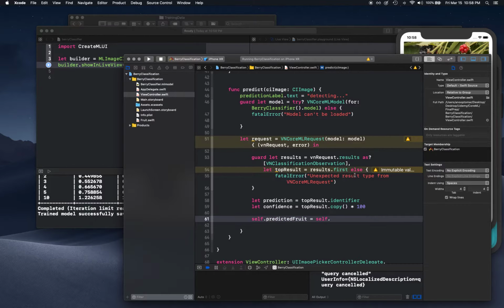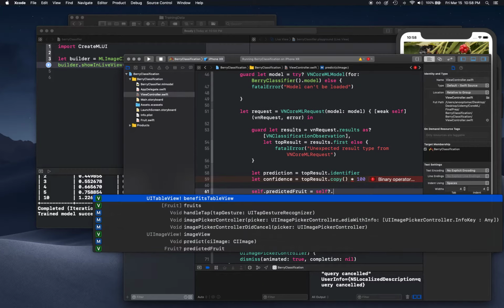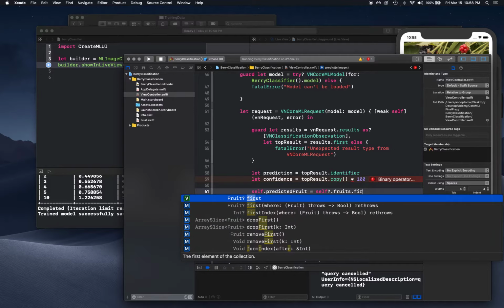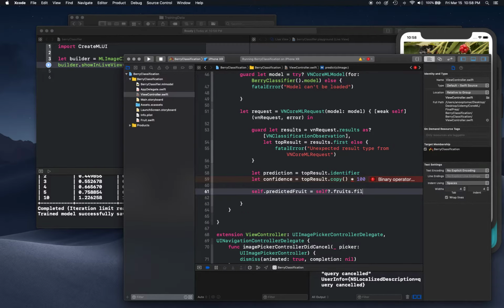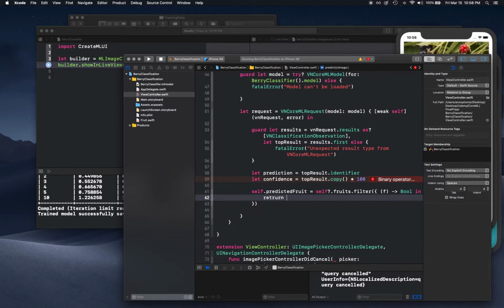Now, one thing we need to make sure, because this is a closure, we need to actually create a weak self so we don't end up creating a retain cycle. So we're going to say self dot fruits dot filter f, and we're going to return if f dot name is equal to prediction.